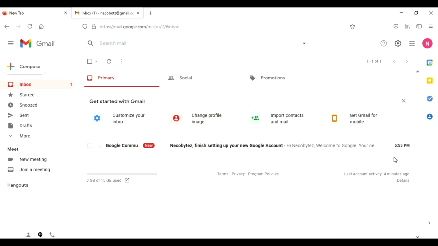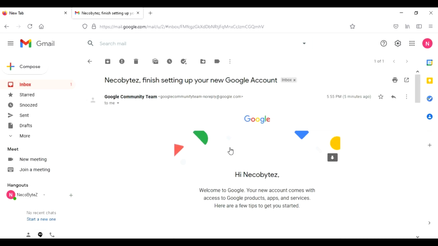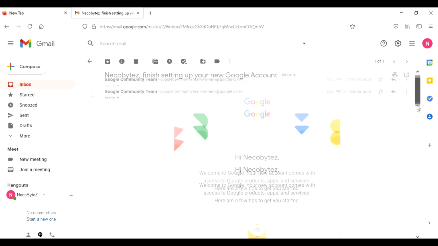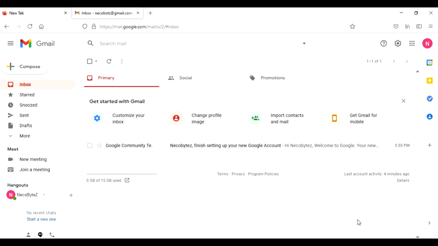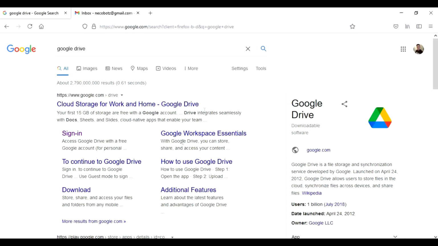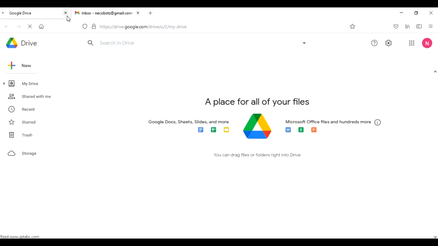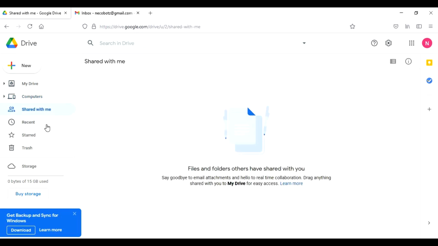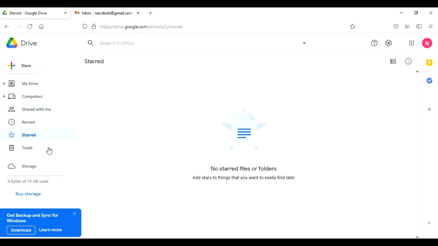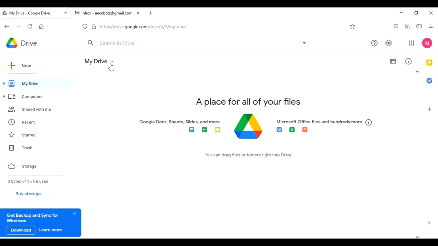So this is my new Gmail. So I only have one email that's from Google Community. Just click it so it will verify that you already read all those community guidelines and stuff. So after that, let's now open the Google Drive. With the Google Drive, remember to sign in your new email. So you can see that there's nothing in here.